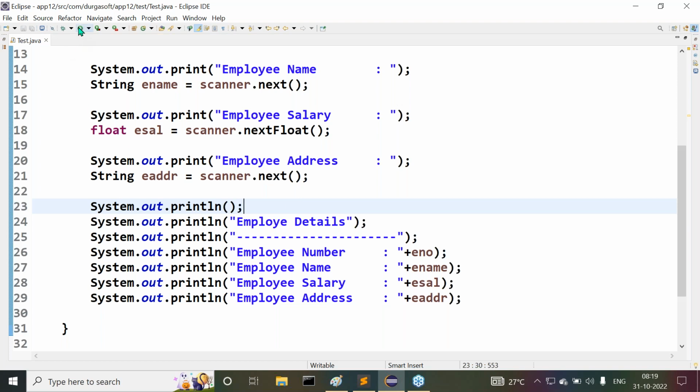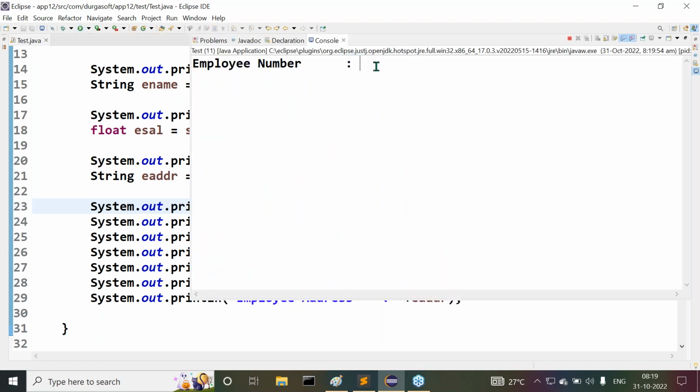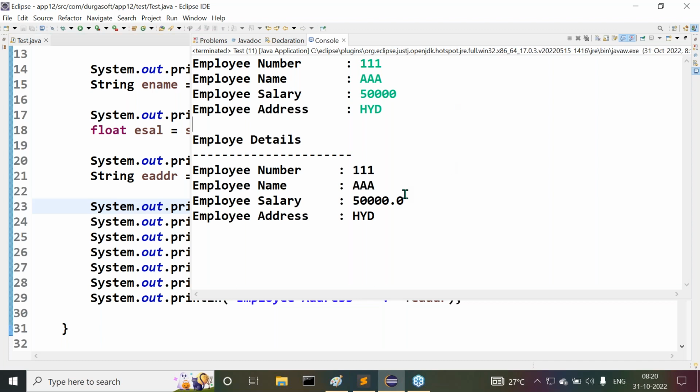Now let me execute this. Employee number 111 I want to provide. Employee name, for example, AAA. Employee salary 50,000 I provided. Employee address Hyderabad. Click on the enter button. All employee details we are getting: 111, AAA, and 50,000 I provided, but the float value is displaying 50000.0. Employee address is Hyderabad.